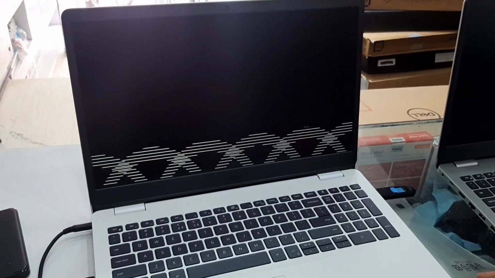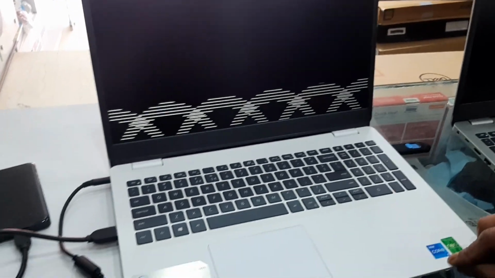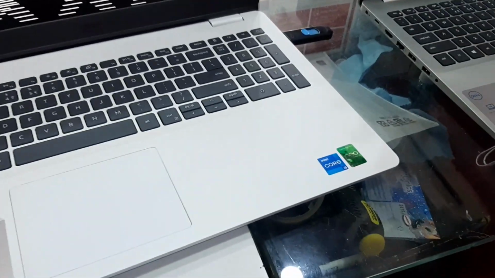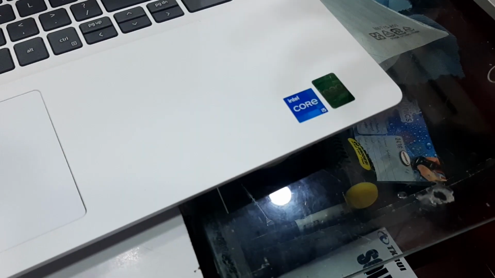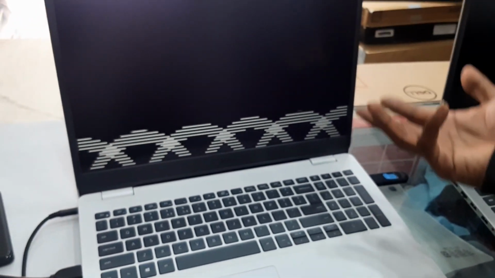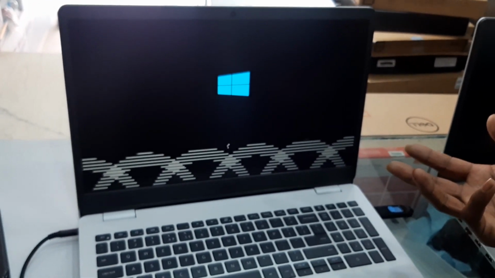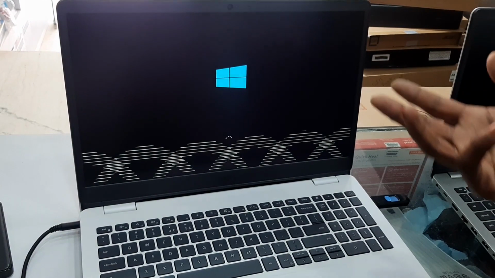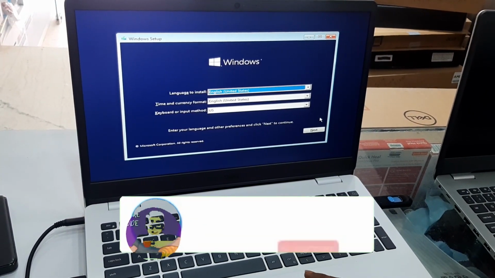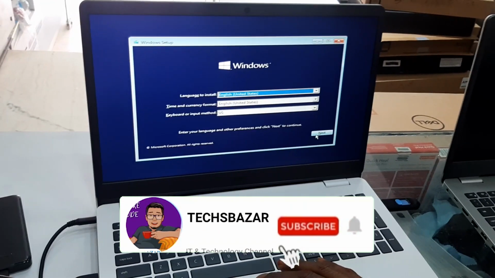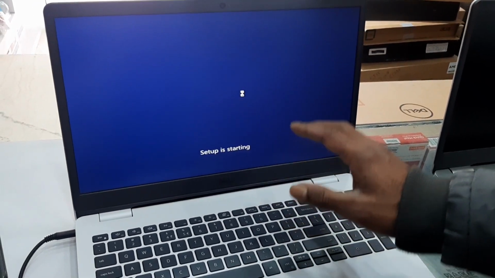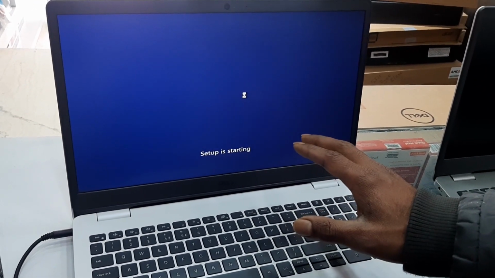So this is the i5 11th generation laptop, and usually in 11th or 12th generation laptops, the system configuration is changed, and you're not going to find any drives to install to. So you'll have to load a driver for that. I'm going to show you the main issue about this one.